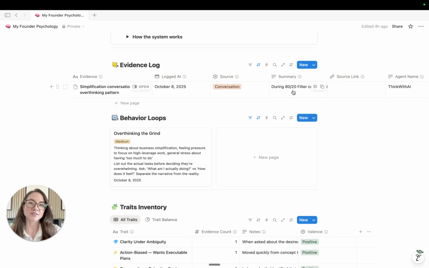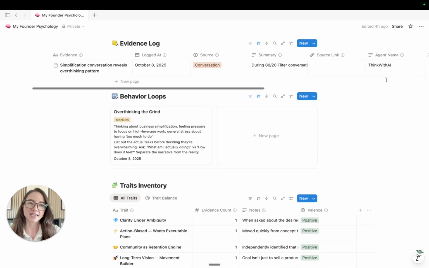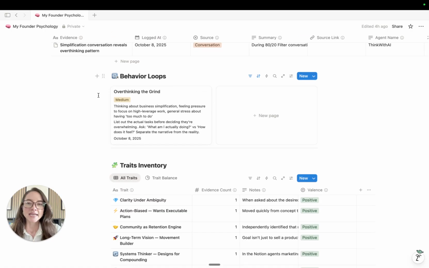And then it was during a conversation I had where we used this 80-20 filter framework. And then you can see here the agent name was Think with AI. Here's something else I have.